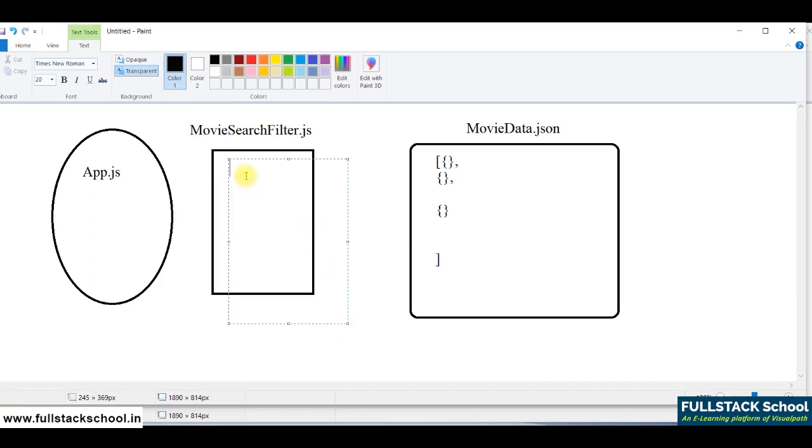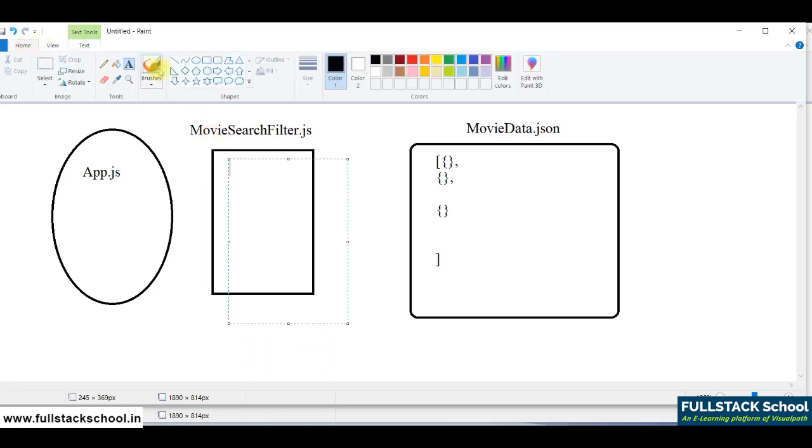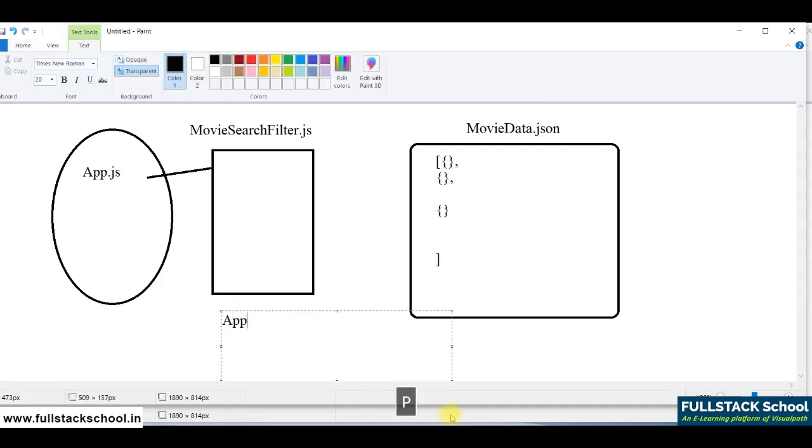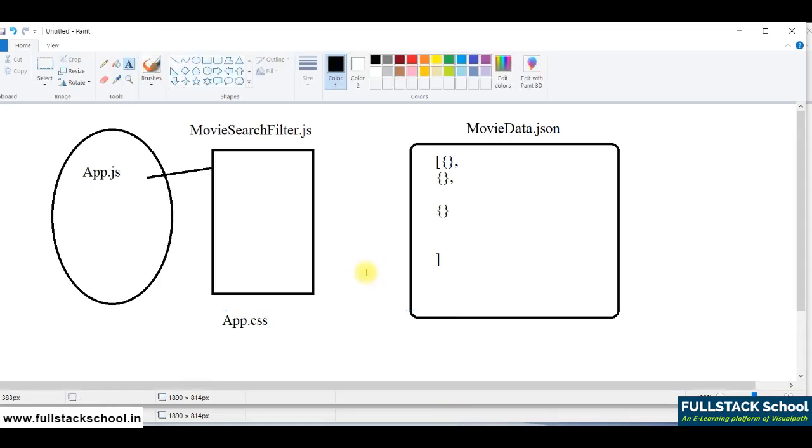So next I will be simply linking this movie search filter to this app.js so that the data will be displayed. And for styling purposes, already we have app.js, and in the same way we have app.css. So where will we get this app.js and app.css? Once we are done with the project creation, in that project we'll be having all these folders.